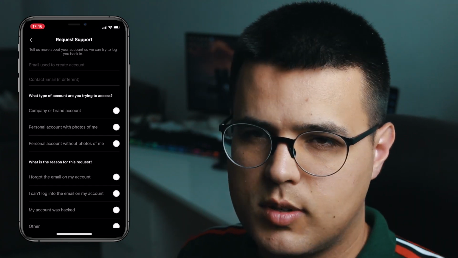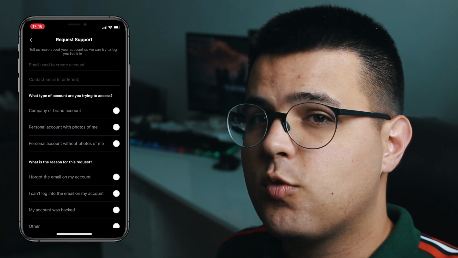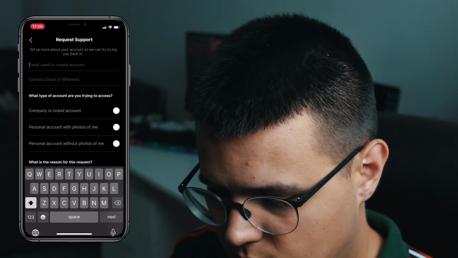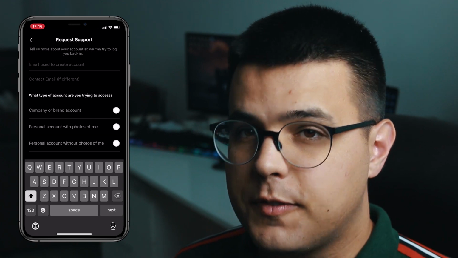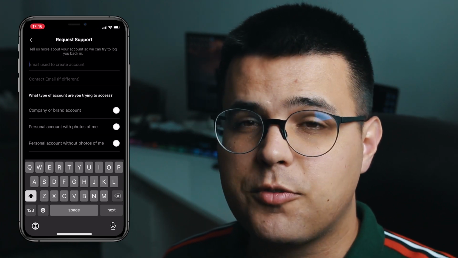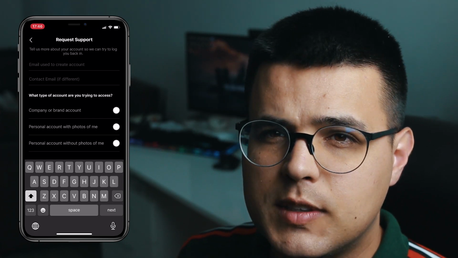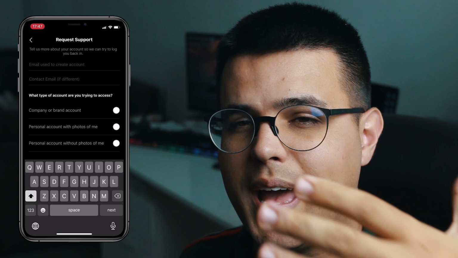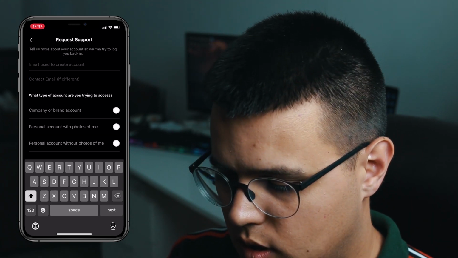We've got to submit a support ticket to get our account back, which is really helpful for Instagram, especially for people like us that don't remember anything. So here we just have to write the email we used to create the account. If it's a fake one, you've got to remember it. Maybe search your inbox, ask a friend, you've got to remember this one. Then write in a contact email if it's different than this one, where they will answer your support request. If they want to give your account back, they'll send you the instructions there.